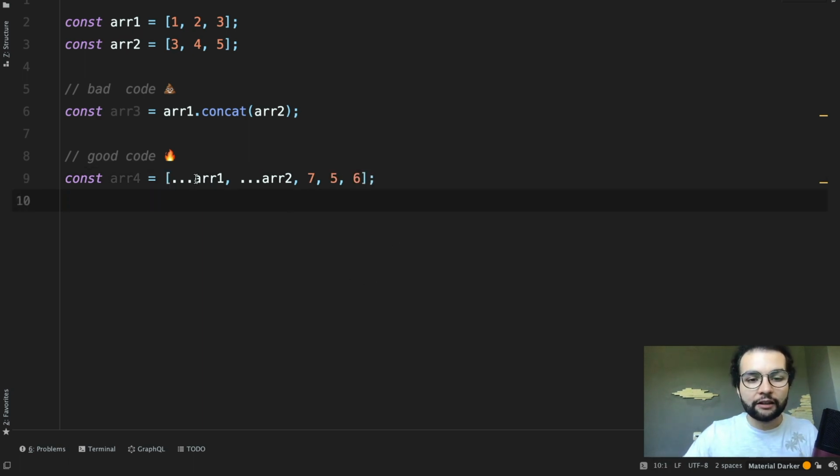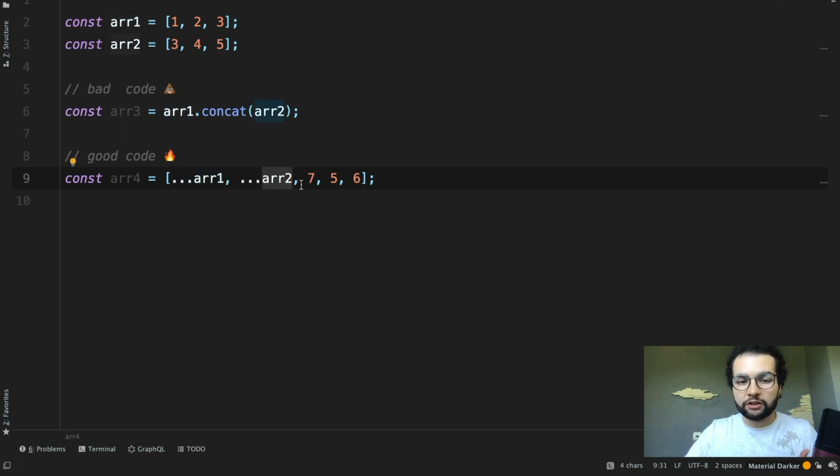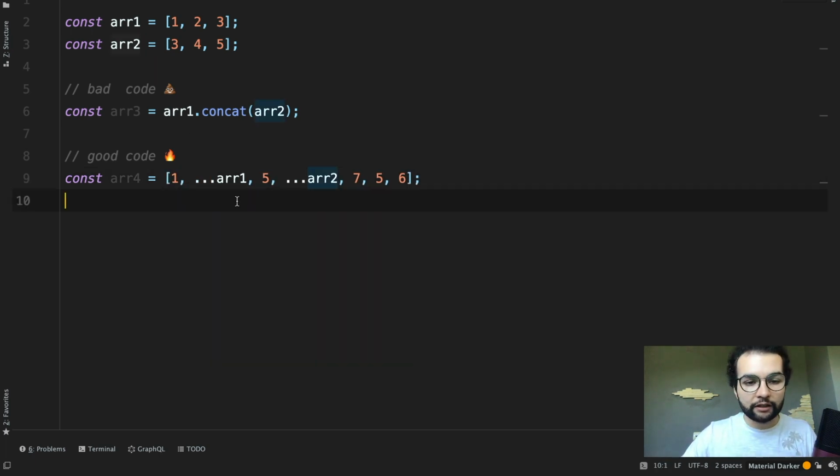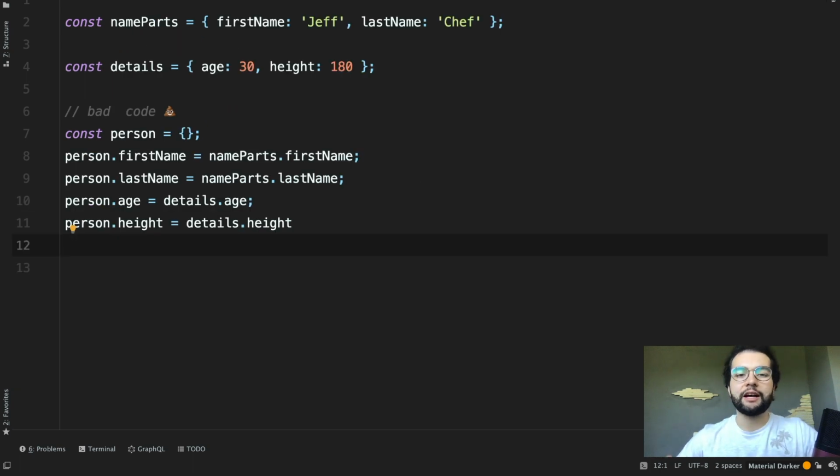And it will contain, firstly, all the values from array 1, then all the values from array 2, and the rest of the values. The cool thing about it is we can include other variables between them or in the beginning as follows. So this is perfectly fine. Now let's have a look at how the spread operator can help us with objects.